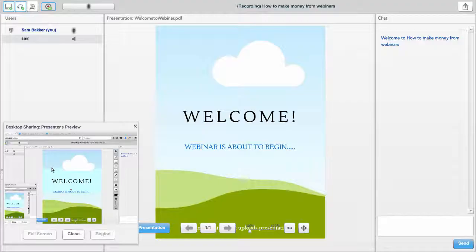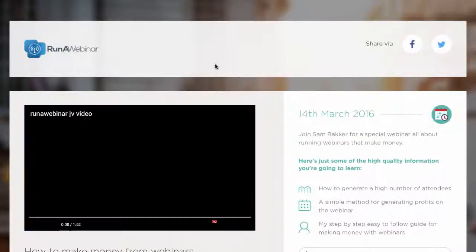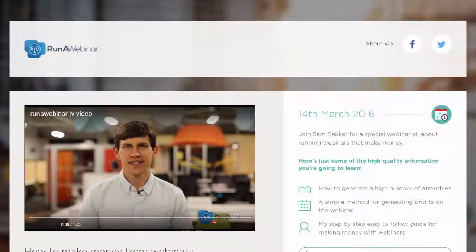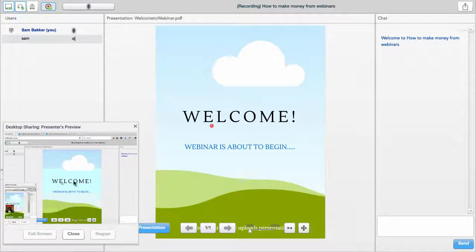Now, if I was to navigate around anywhere around the web, you can see here I'm on this particular page right now. It will actually show this particular page. So if I was to go over to Chrome right now, it'll show Chrome. If I was to go to this page, it'll show this page. It's all fully synced with anyone listening to this particular webinar. So that's how the system works.